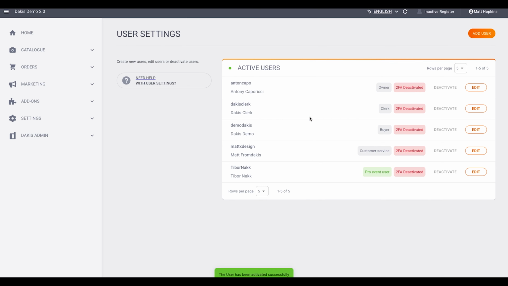Now you know the basics of creating, editing, and activating or deactivating users.